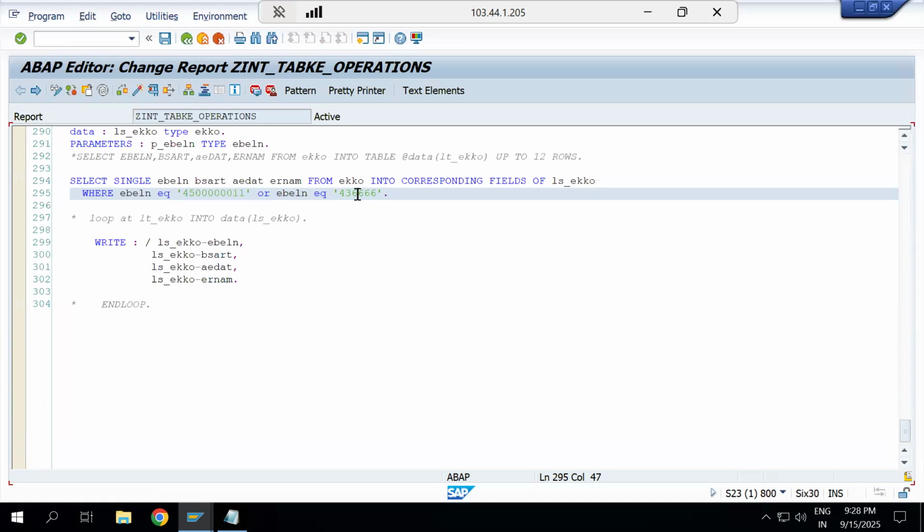So the concept of OR is that at least one condition should be satisfied. If at least one condition is satisfied, it is going to fetch the data. In the AND case, it has to satisfy both. In the OR case, it has to satisfy at least one. Understand this? Yep.